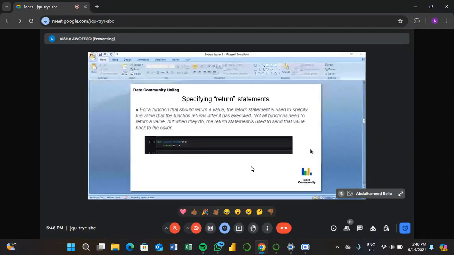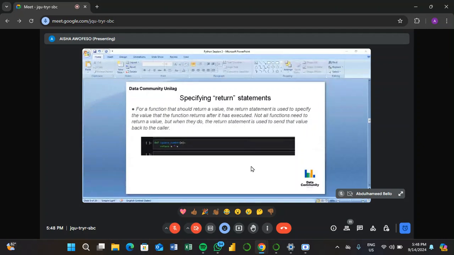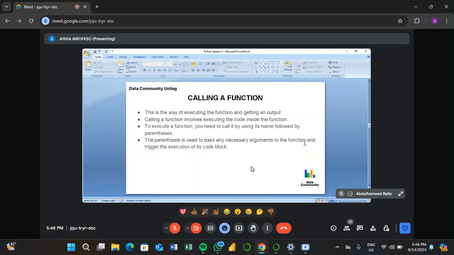Next thing we have here is how to call a function. I've been calling functions for all the examples I wrote, but I just want to properly explain how to call a function. Calling a function is basically the way of executing the function and getting an output. Because if you do not call the function, you will not get any output. We've seen that in several previous examples. Calling a function involves executing the code inside the function. It's only when you call the function that you are able to execute the code that is inside the function.